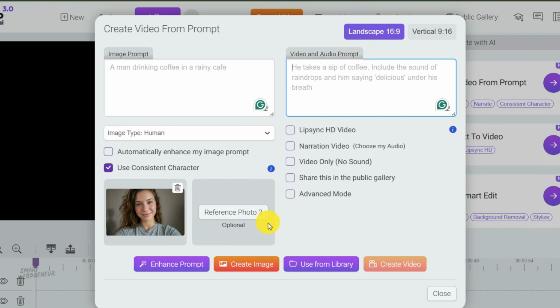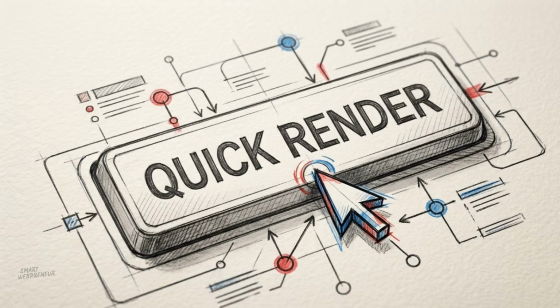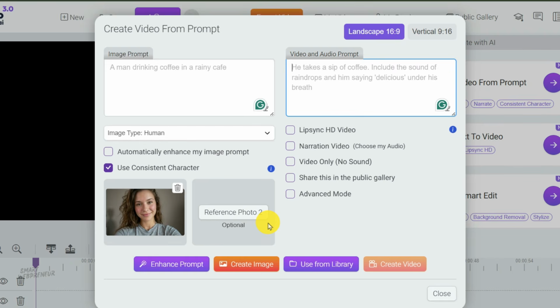There's also a distinction between standard prompts and HD lip sync mode. The HD path is slower, but produces noticeably tighter mouth movements and cleaner facial detail. For social posts, standard is fine. For anything you're putting in front of a client or pitching with, switch to HD.